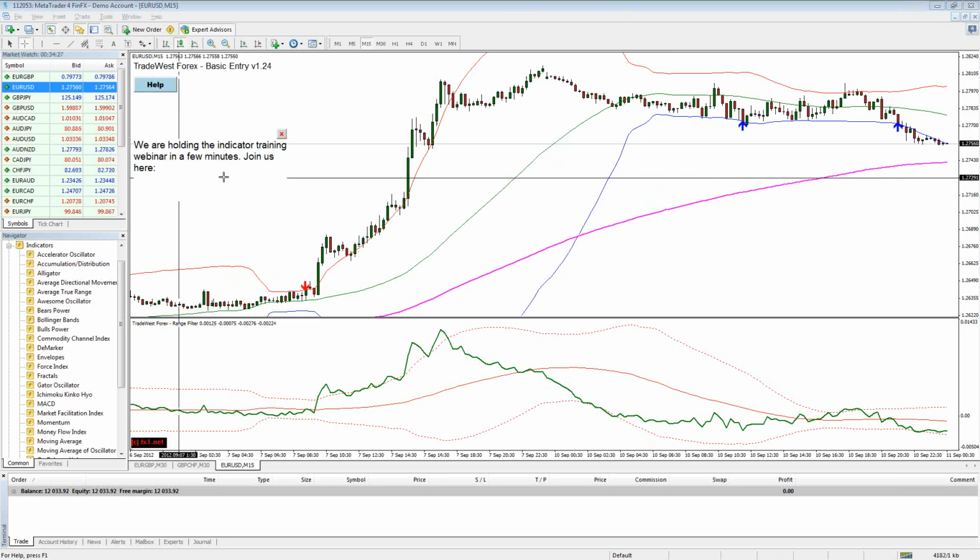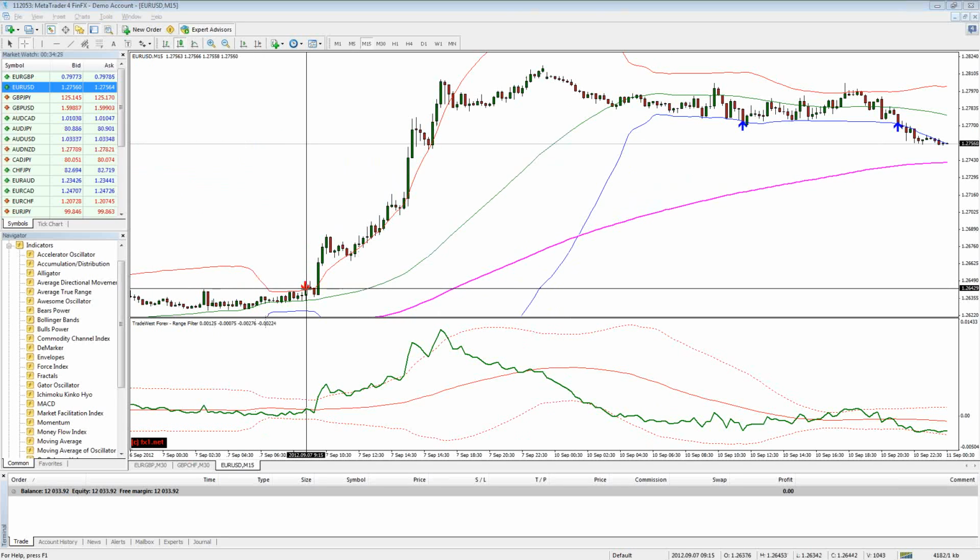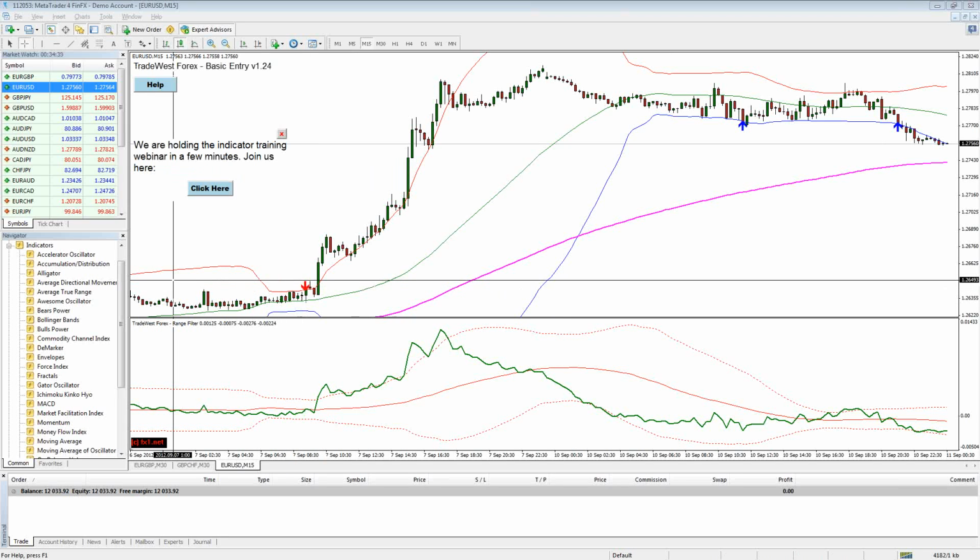Yeah, the entry is with the arrows. When the arrow shows up, that means that closing price is the entry. This indicator that you're seeing right now, Angus, does not cost money. This is a free tool. This webinar is all free information.